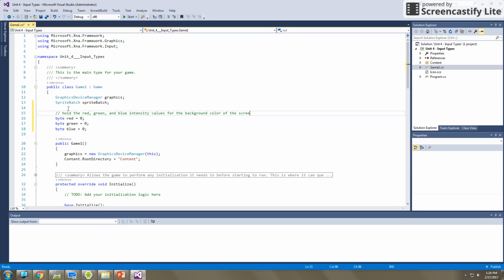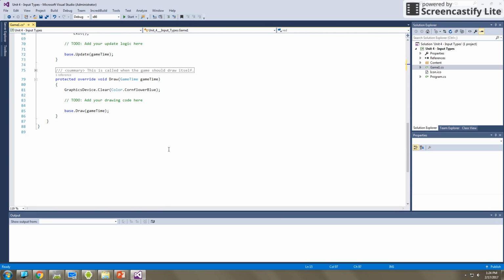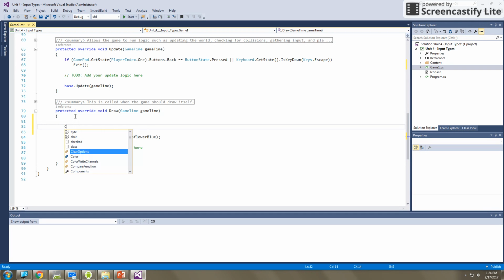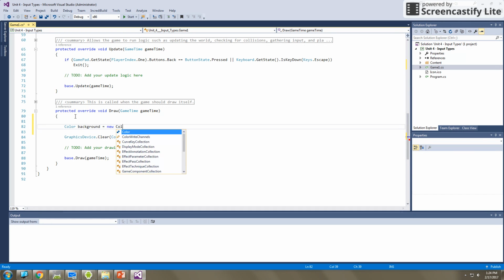color of the screen. So we're going to create these values, and then we're going to use our gamepad to change red, change green, change blue as the program is going on. So if we're pressing the red button, the red will change. If we're pressing the green button, the green will change. So now if you go down to draw, we actually need to make sure we have a color object using these colors. So I'm going to create a color object called background equal to new color object using the red, green, and blue byte variables from up above.